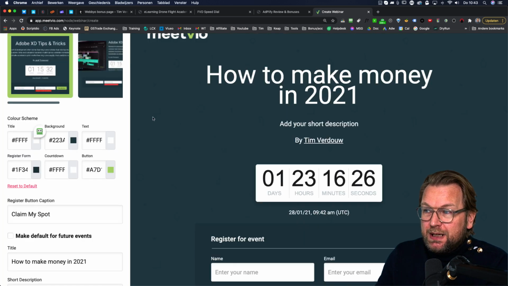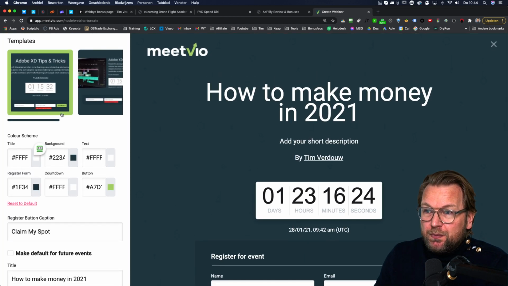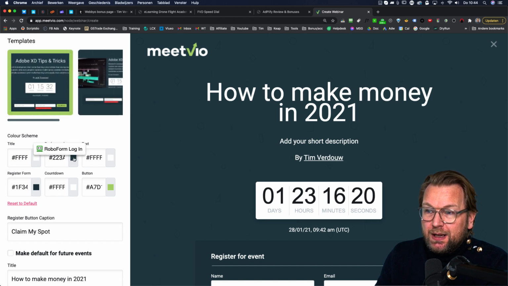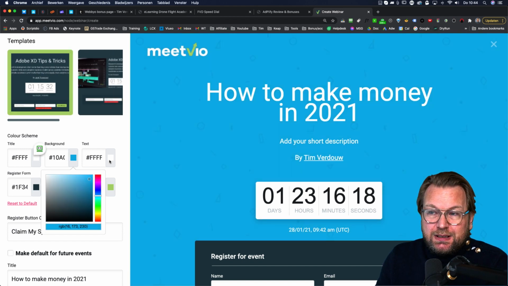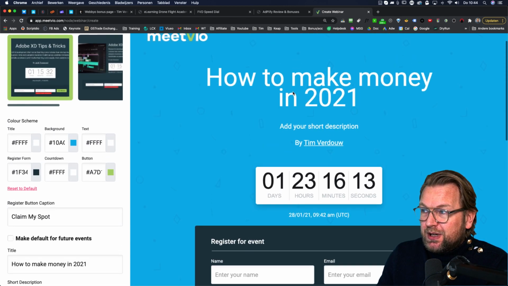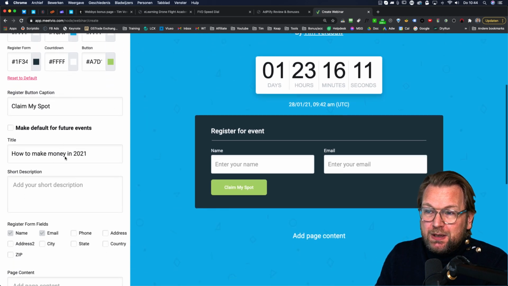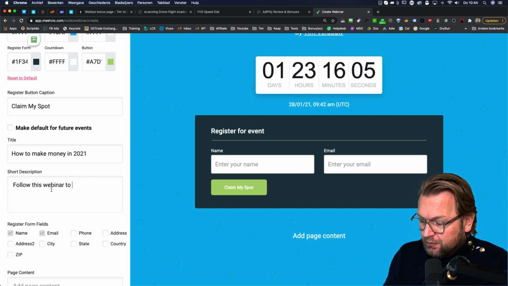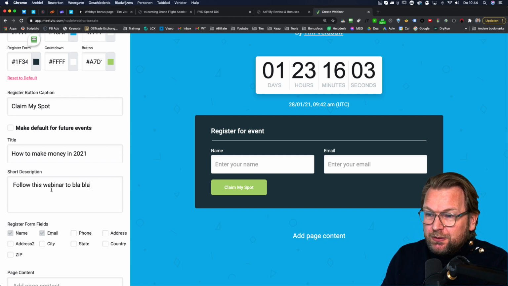So when I click on custom layout, you can choose from the layouts here at the top. So there are different layouts that you can choose from. You can also change the colors in here if you like, and also the titles. So right now it's how to make money in 2021. You can change that. You can add your description, follow this webinar to blah, blah. Well, you get the idea, right?